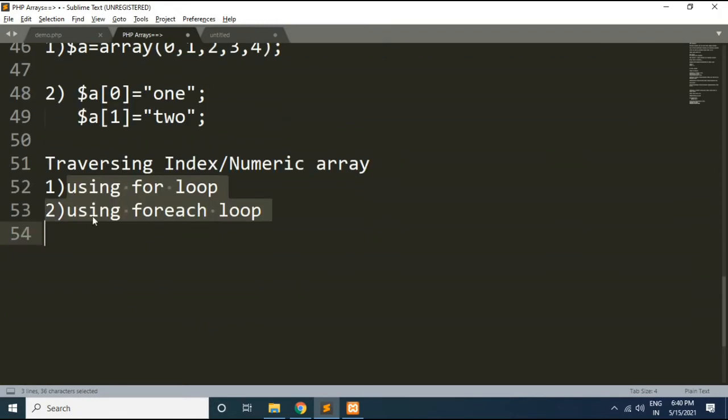Like we do in other programming languages, we use a for loop for iterating through an array. In the same way, here as well we can use our for loop for iterating through an array, or in PHP there is a special looping statement called foreach loop. So this looping statement will be helpful for iterating through an array. Both ways of traversing an array we will try to see. First of all, we will try to understand how we can iterate through a for loop.